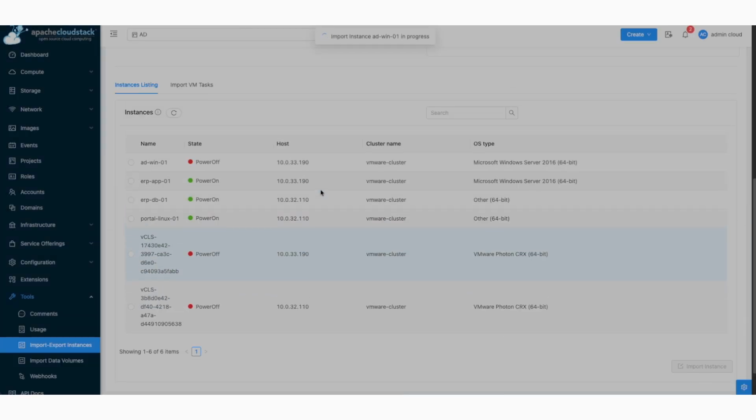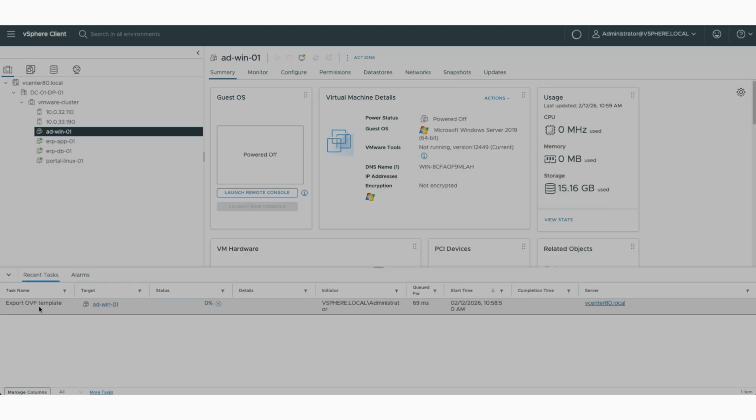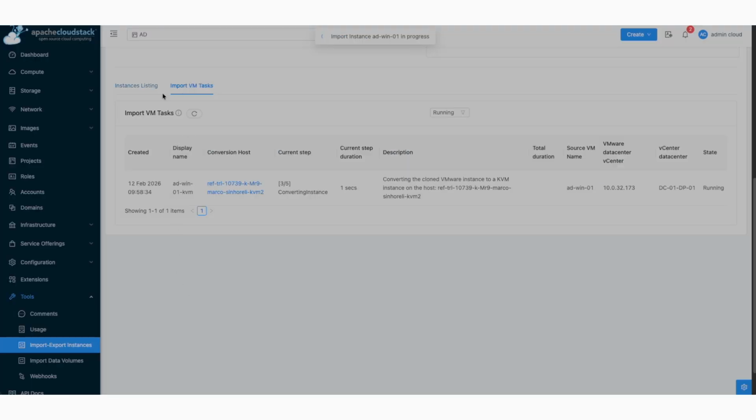CloudStack orchestrates the migration in the background, exporting the VM from VMware, converting the disk format, and registering the instance in the KVM cluster. When the task status shows successful, the migration process is complete.